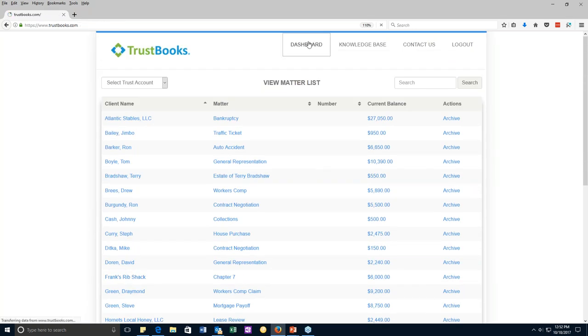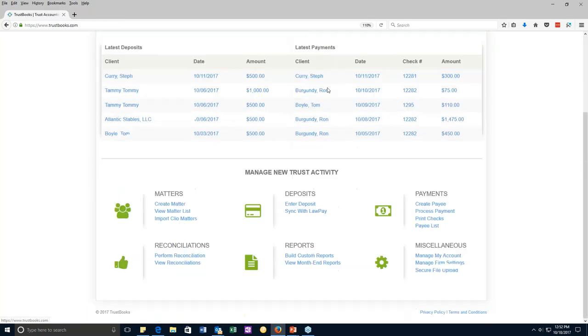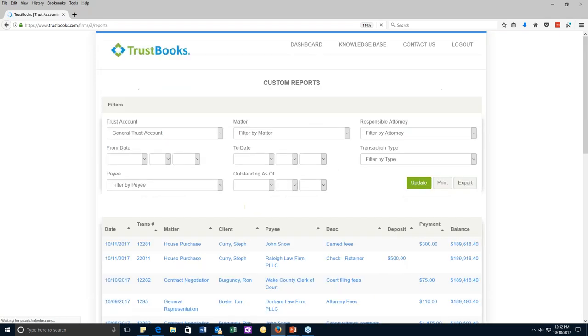And then if I want to do any extra reporting, I can go under reports and hit build custom reports. This is where you've got a lot of flexibility. If you wanted to do additional reporting, you've got a lot of different filters here. You could filter it, hit update, and print it to a PDF or export it to a CSV file.